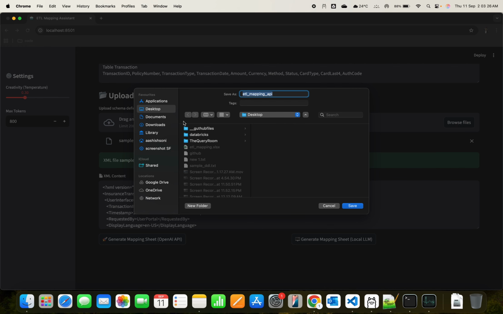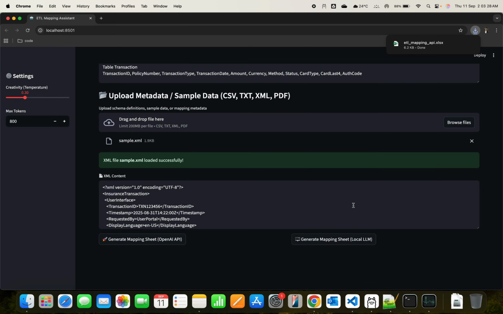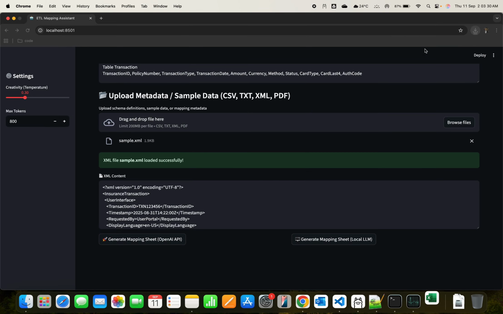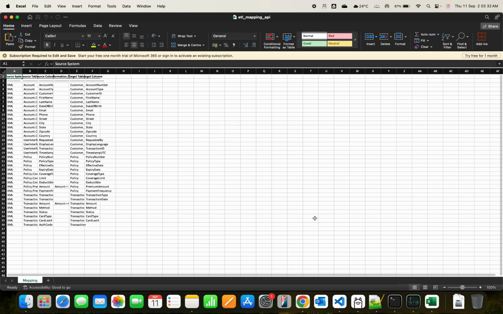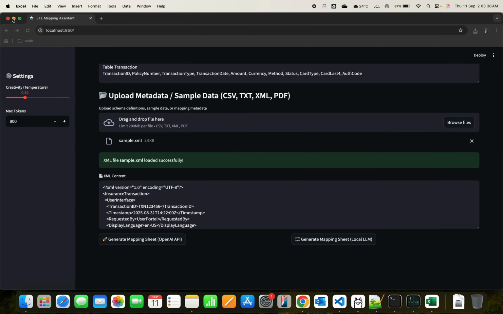Let me save it somewhere here. Let me open it. It's actually a similar thing. So you can see the mapping sheet came here. It's a very basic version of the mapping sheet. We can enhance it the way we want.